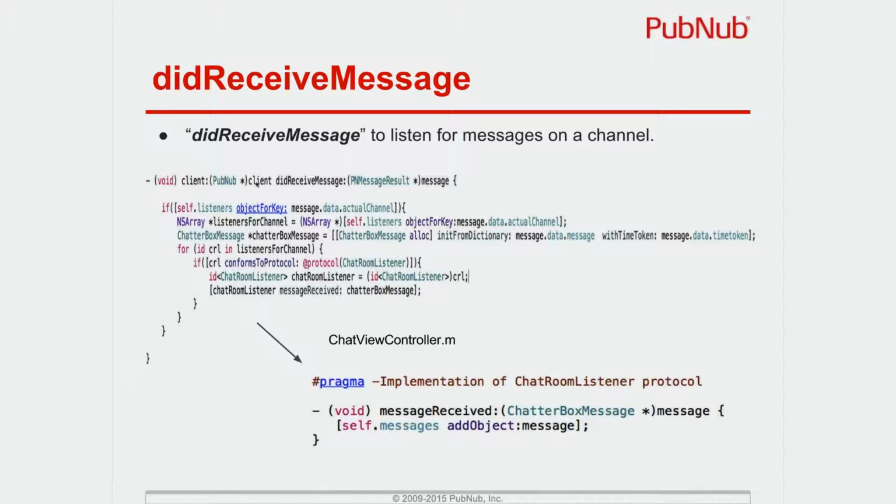You're passed in a reference to the client, so if you need to make other PubNub calls, you can do that here. It's going to be a PN message result. I'm grabbing that message, creating a domain-specific object called a Chatterbox message, and then I have a domain-specific interface called Chat Room Listener that I iterate through, and I just invoke the message received method.